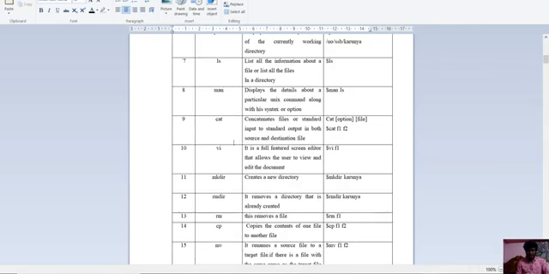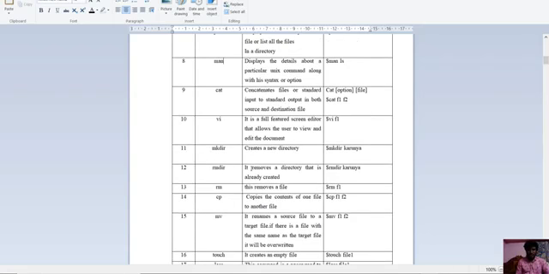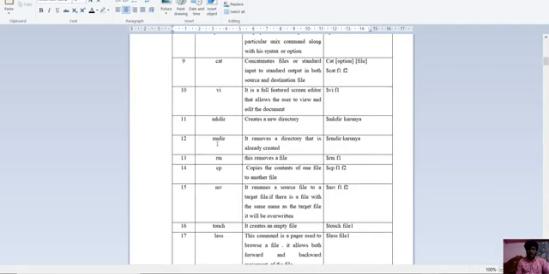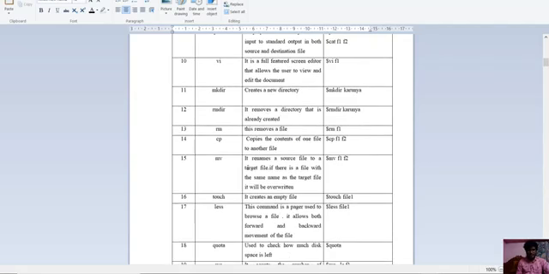Okay. The cat command is used to concatenate. The vi command is a screen editor. Suppose you want to write anything, it allows you to write. It allows users to view and write into a document. Okay. mkdir is used to create a new directory. And rmdir removes the directory. And rm removes a file.